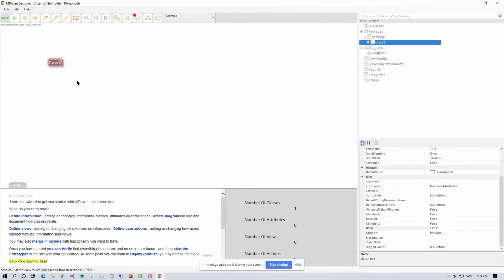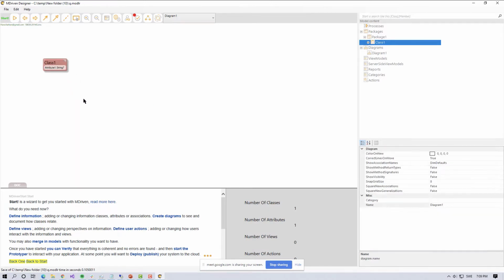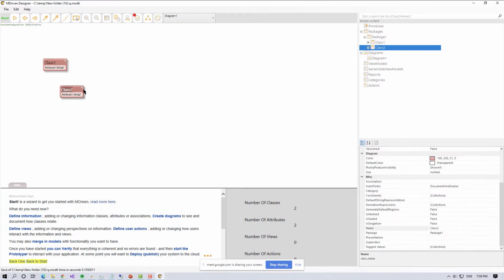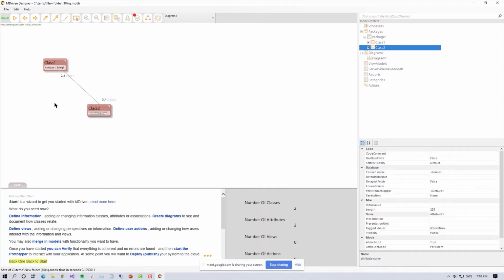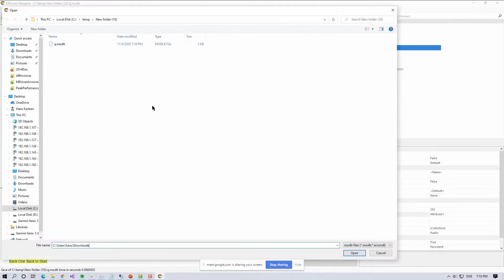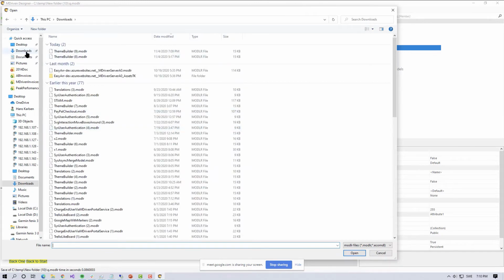If I first have a model with something in it, and then I want to add a model section, I don't want to replace it. I want to keep this. And then I go to open, merge and add modeler. So instead of opening another model and replacing this one, I'm going to merge in something. So I'm going to merge in the theme builder that I downloaded.